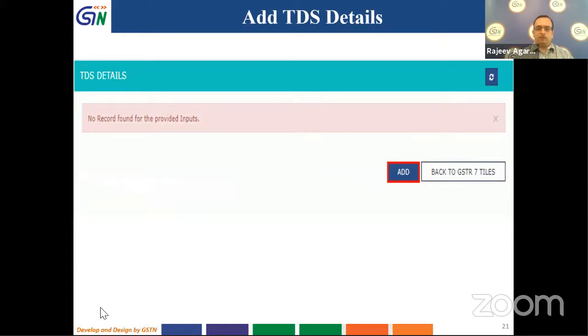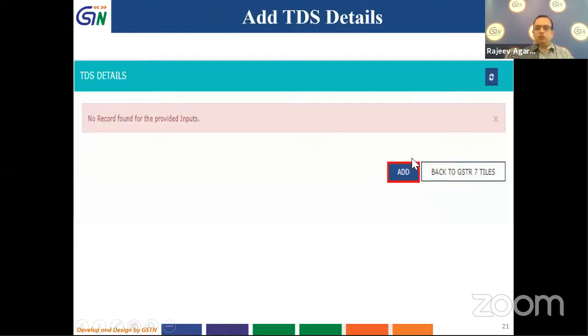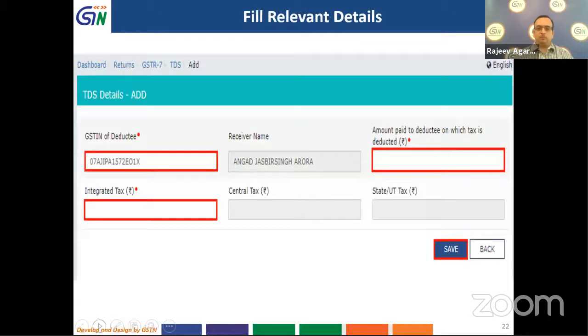So when we click on this tile number 3, the next screen comes up. It gives me two icons. It shows me if I want to add details or go back. If I click on back to GSTR-7 tiles, then I will go back to the previous screen. But since I have to add details, I will click on add. If I click on add, then the next screen comes up.